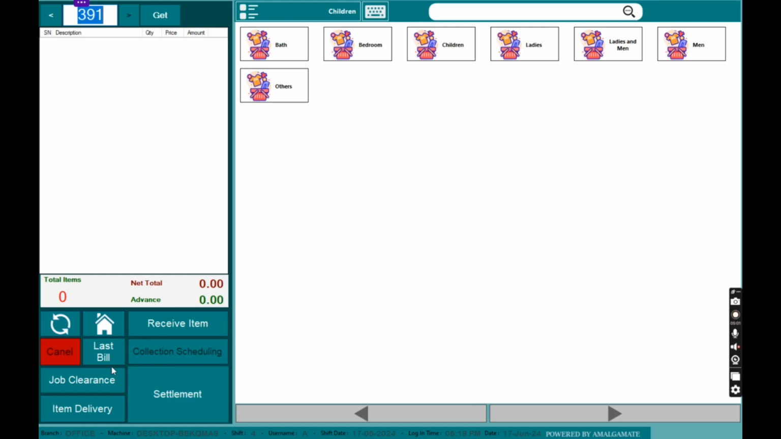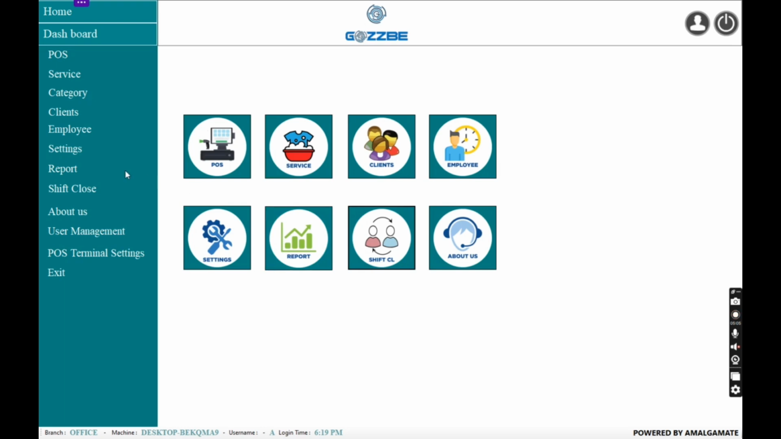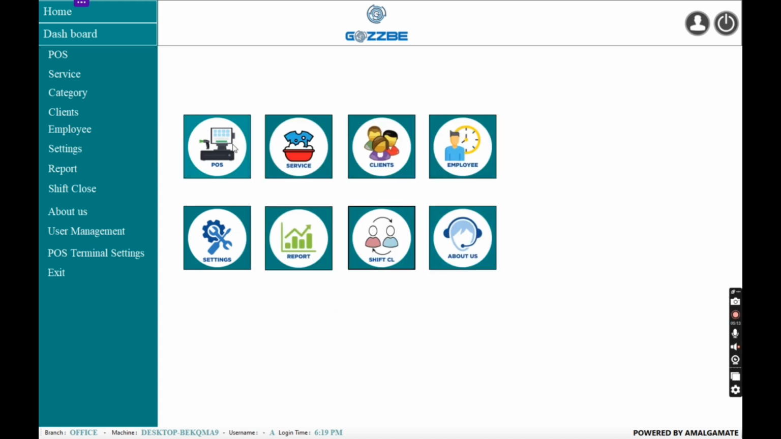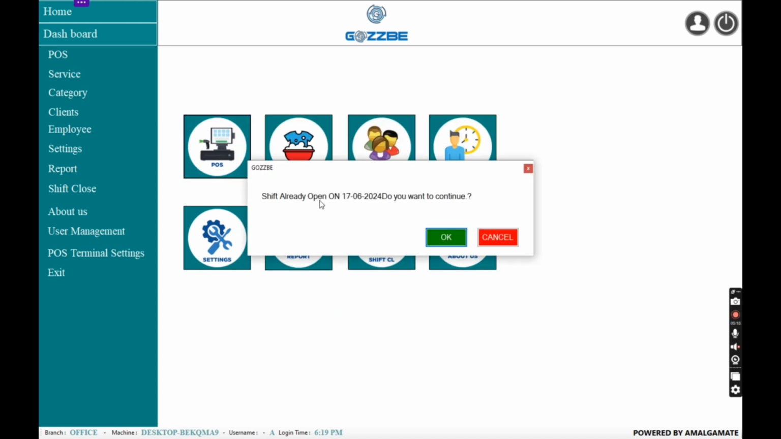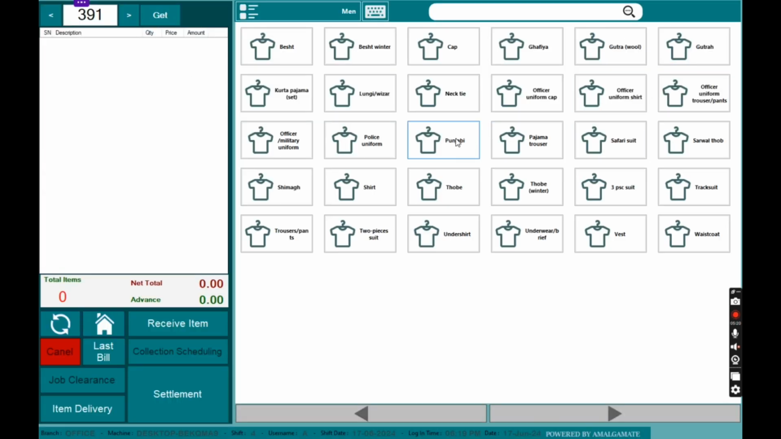Then go back to the home page by clicking this home icon. Next, we need to disable the active job clearance option and see how it works without it. To do this, go to settings on the home page, then POS settings, and untick the active job clearance option. After that, open the same shift again and select the items from the product list.